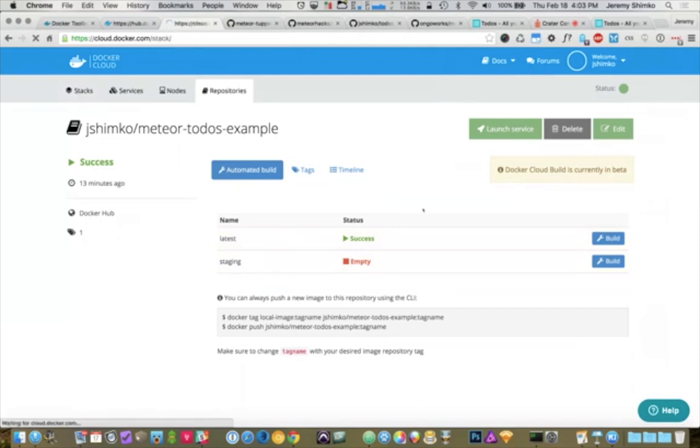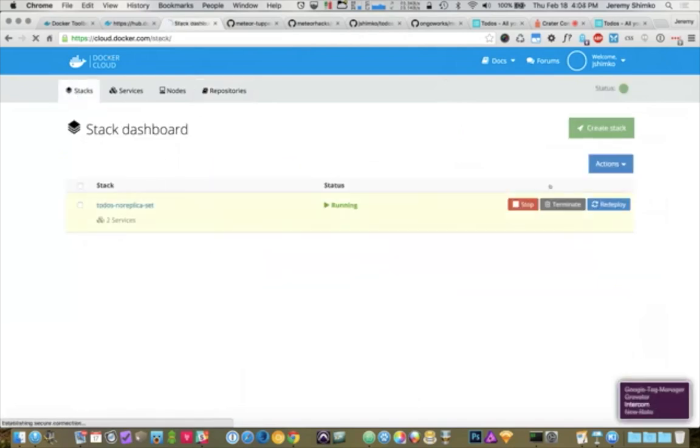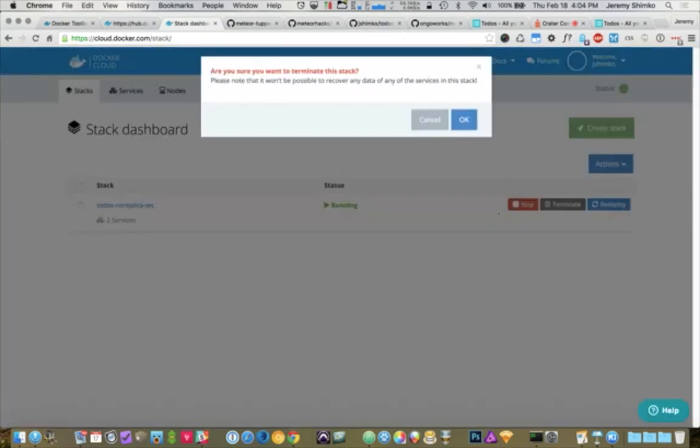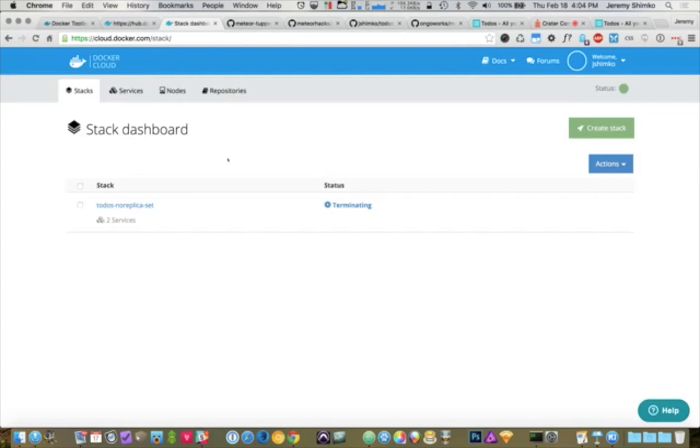So the last little bit is to, so we can see the no replica set version worked. I'm going to go ahead and terminate that so I can free up port 80 on that server.